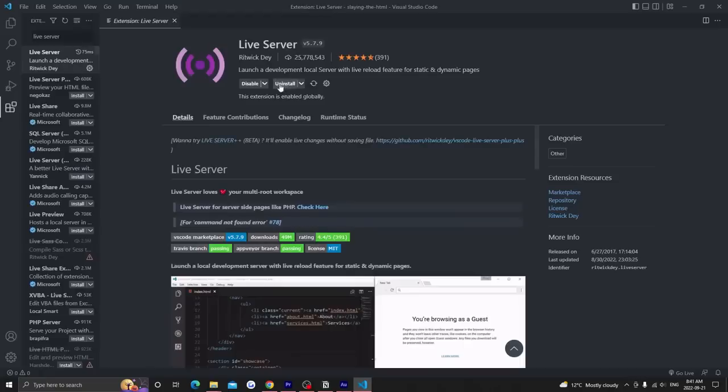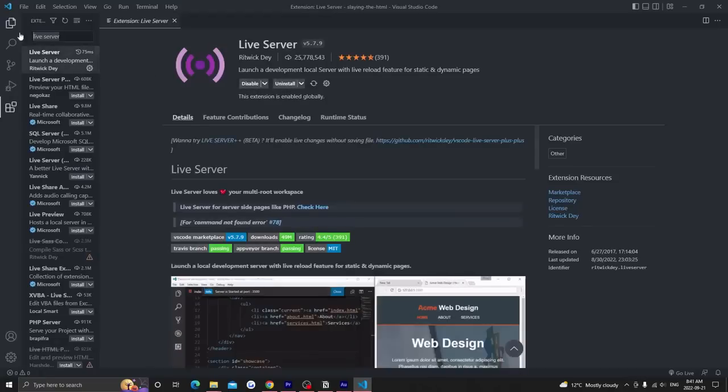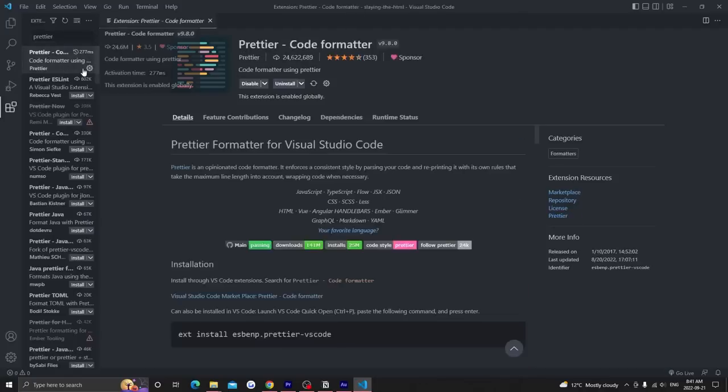We will go over what this does later. Next up, type Prettier and again install it globally. Prettier will make sure our code is properly formatted.